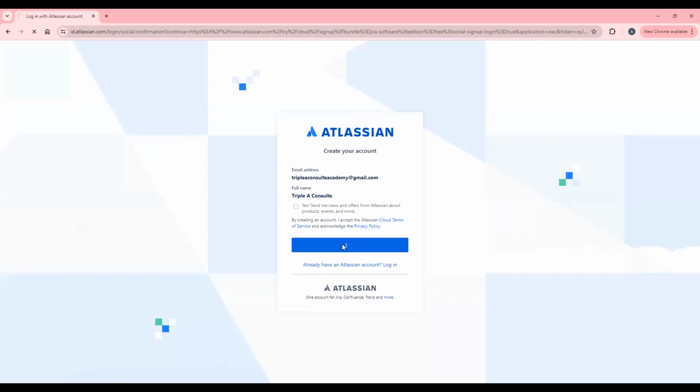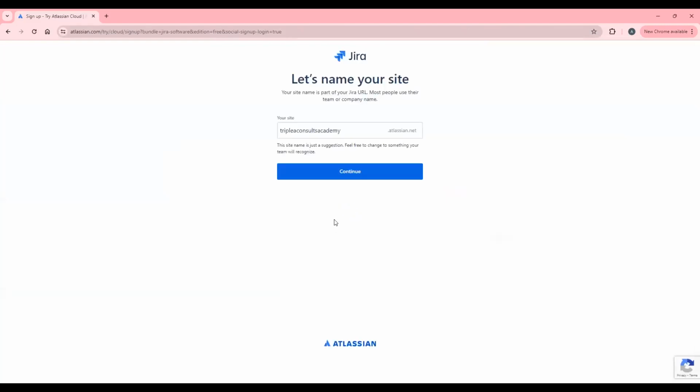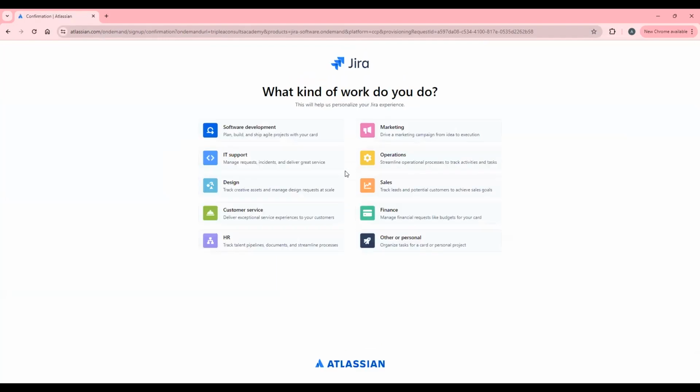Okay. And here it's going to make some suggestions for you. So here it's going to ask you what your site name is going to be called on Atlassian. I typically would say just leave it exactly the way it is, and click on this to continue. And there you go.